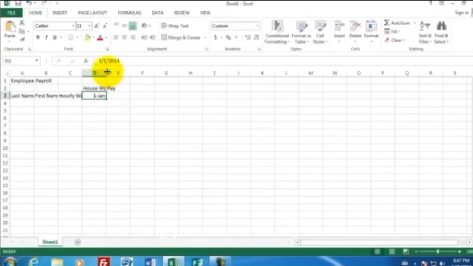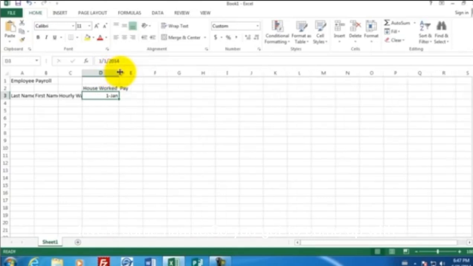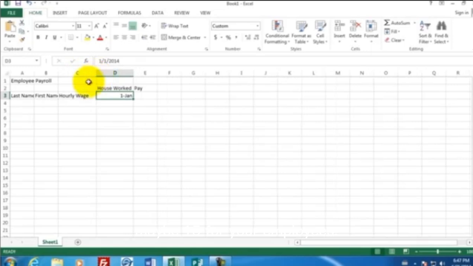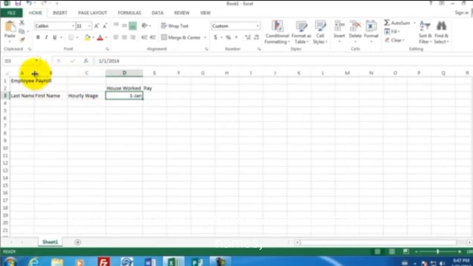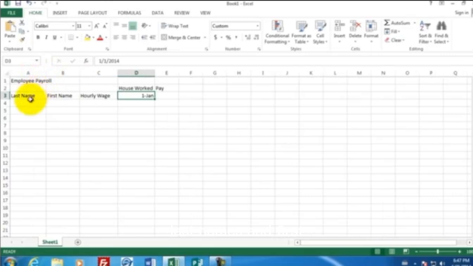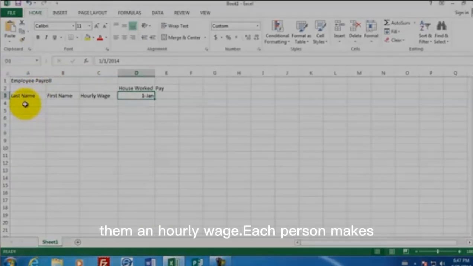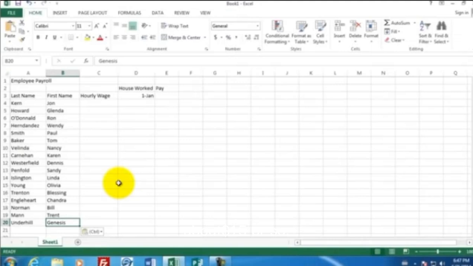Next thing you need to do is you need to invent some names. So you get to come up with about 20 names, maybe 15 for your employees. I'll type them in now. Now you can see that I've invented last names and first names, and now I'm going to give them an hourly wage each person makes, about $15 or so. So I'll type in some numbers here.